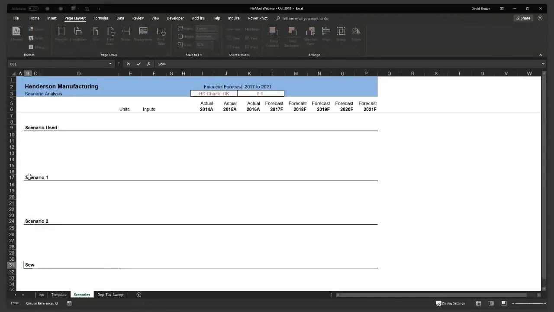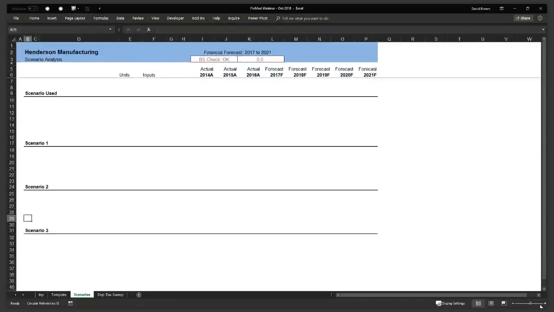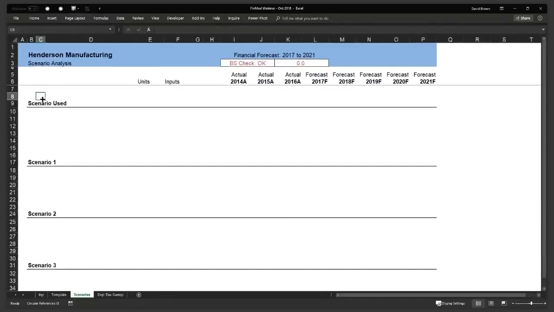And you just type them out. So I advise you just create a very simple scenario. Typically you have 3 scenarios, and this is the structure I advise you to build. You will say scenario used. Then you say scenario used, scenario 1, scenario 2, scenario 3. You can decide whatever that is.